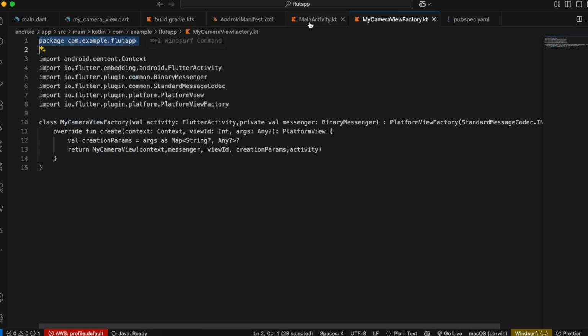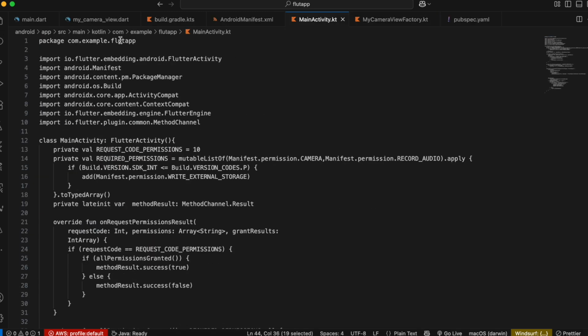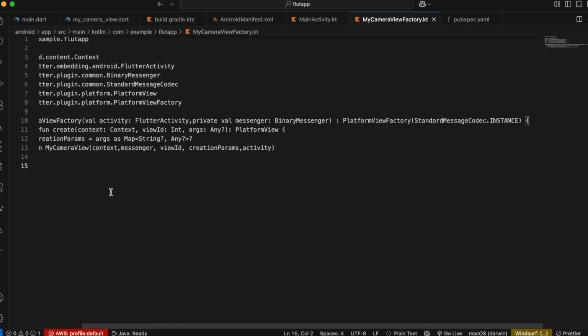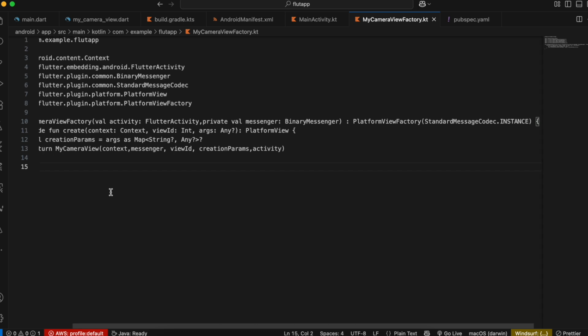So this is our package name. If I scroll up, you can copy the package name from MainActivity. Don't copy my package name, the rest everything you can copy. Now this is boilerplate code which you have to write every time you want to embed a native Android view inside your Flutter application. So feel free to pause the video and just copy paste this.